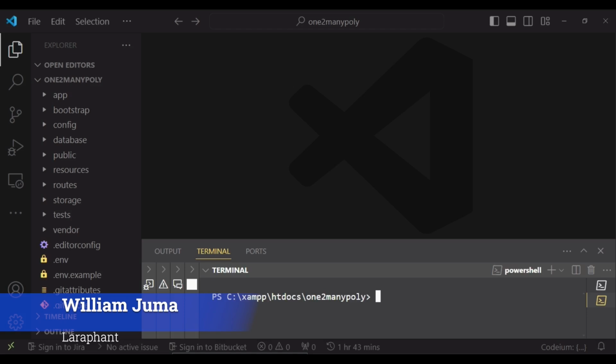So in this case, a video can have comments, and a post can also have comments. But then we want these comments to be in this kind of a relationship that we call one-to-many polymorphic relationship. So in this case, a video can have many comments, and a post can also have many comments. Basically, something of that sort.